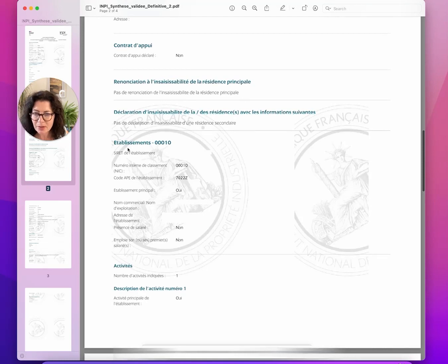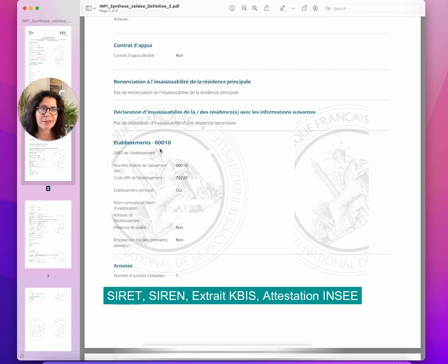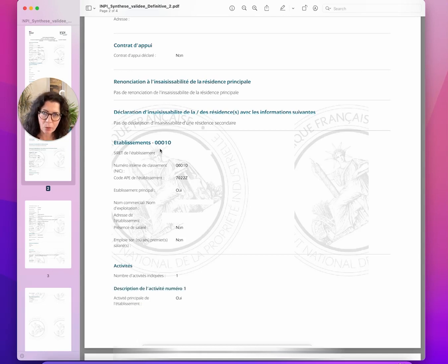This part is about établissement. So établissement is basically referring to that particular site. I did mention SIRET and SIREN number. Again, I'm going to refer you to another video if you want to, where I explain in details the difference between SIRET, SIREN, extrait Kbis, attestation INSEE. But basically, établissement is the specific location where you are. So it's the last 5 digits of your SIRET number. Here that person, I've hidden the SIRET number, but at the end you would see 00010 for that particular person.